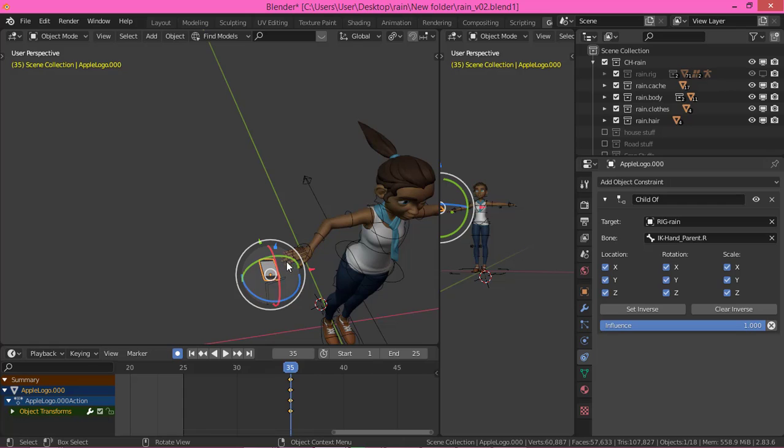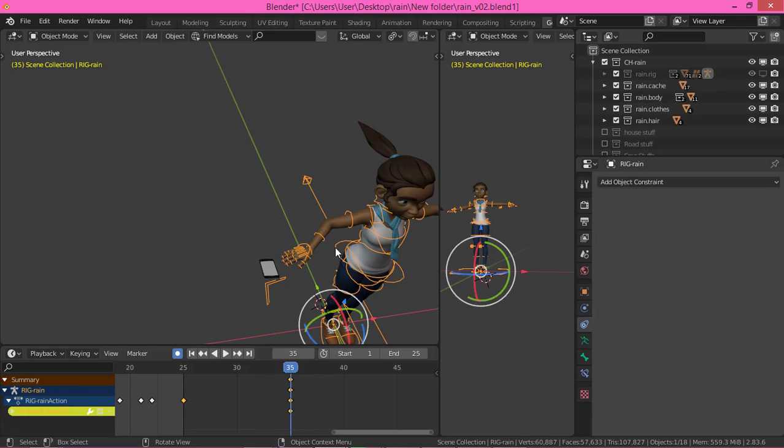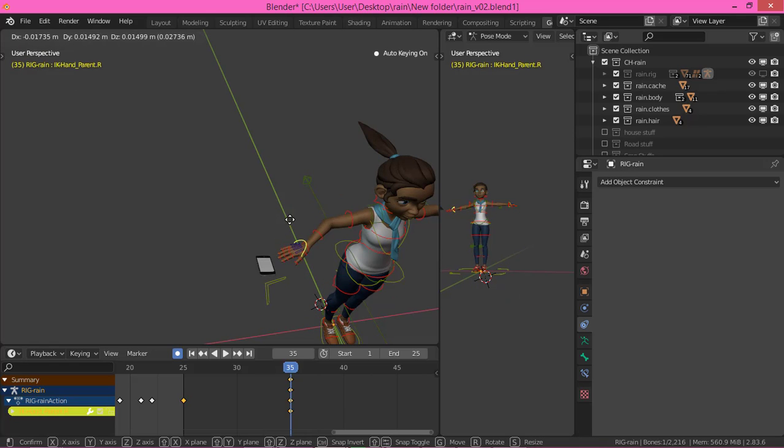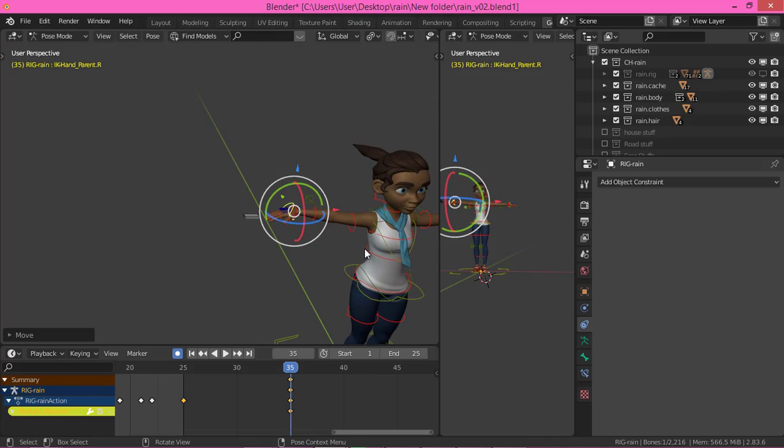On doing this, we can now go back, click on our rig, then go back to pose mode. Then we'll discover that whenever we move this, the phone follows. No matter where you move this, the phone actually follows also. So that's it about the constraint.